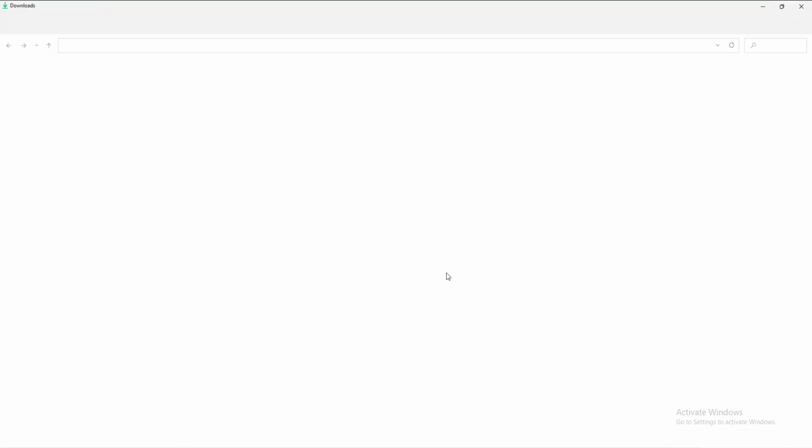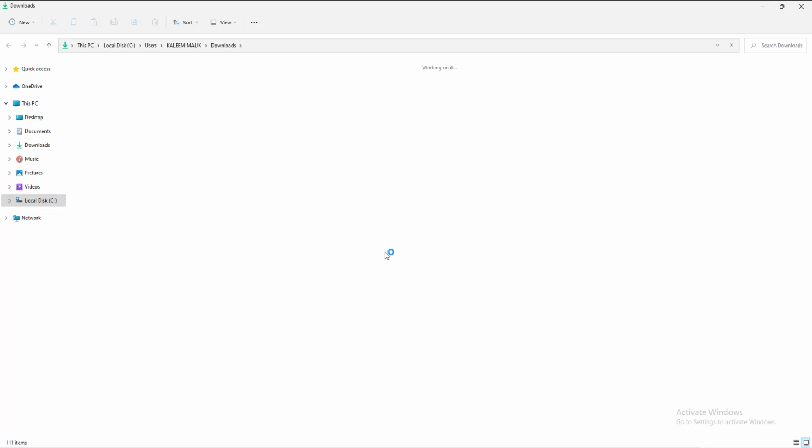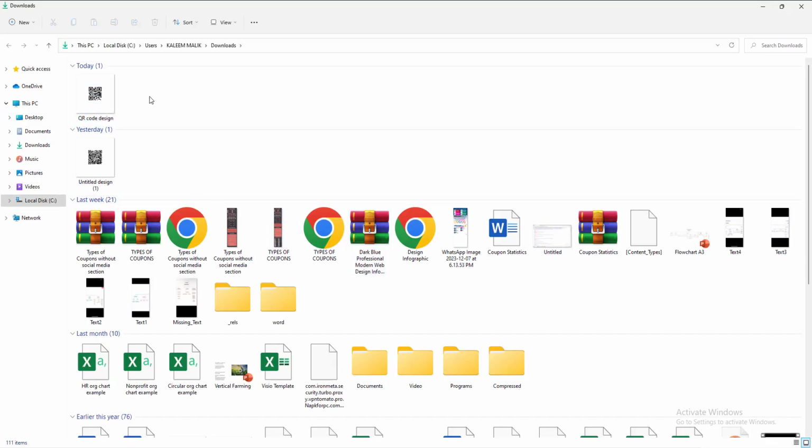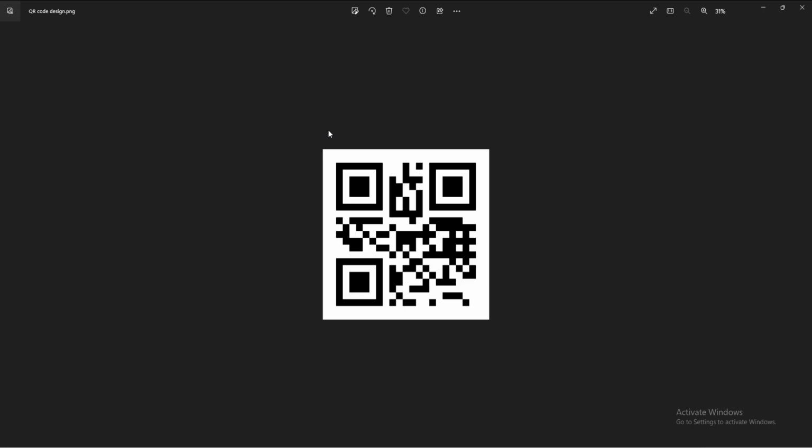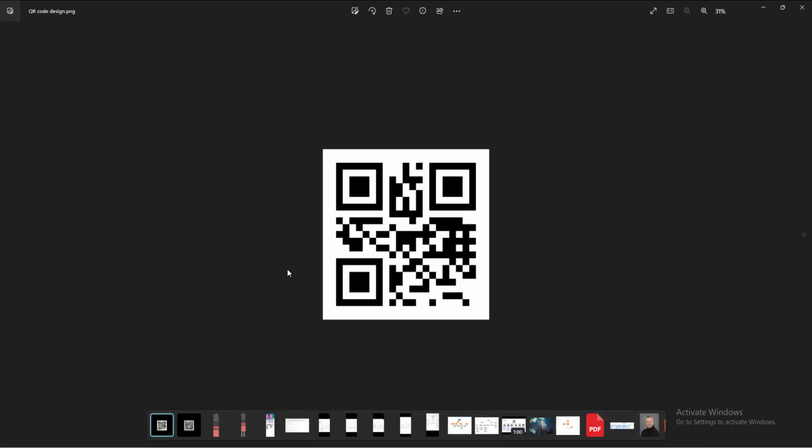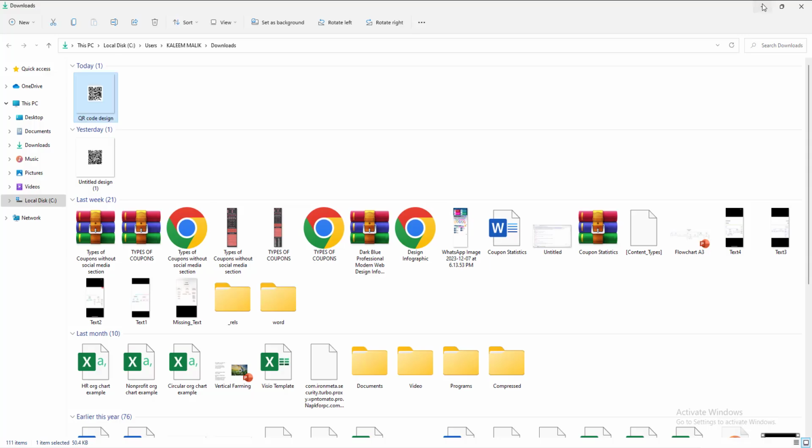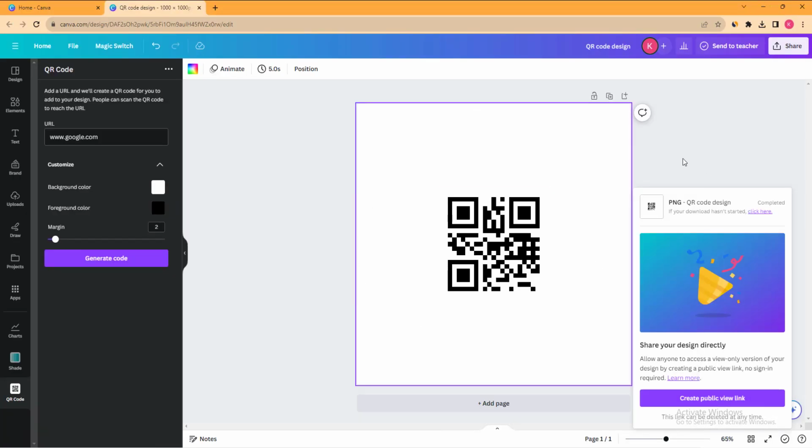I am going to show you my QR code. So this one, as you select it, your QR code will appear in front of your window. As you can see, this is a high quality QR code, and you can insert it on a business card or wherever you want to add it. In this way you can generate your QR code with the help of Canva.